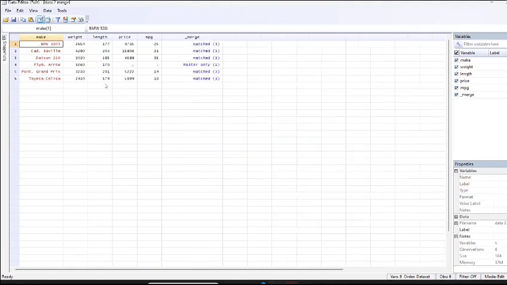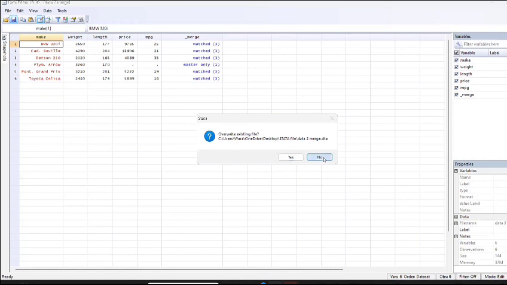Okay. As you could see here, we have all the files matched. We've got make, weight, length. We have all the variables. Earlier we had the variables in different sets. We have make as the same variable in both the files. Now we have it in one file. We'll click on save, and this file is saved. I already have this saved in my dataset, so I'll select no.